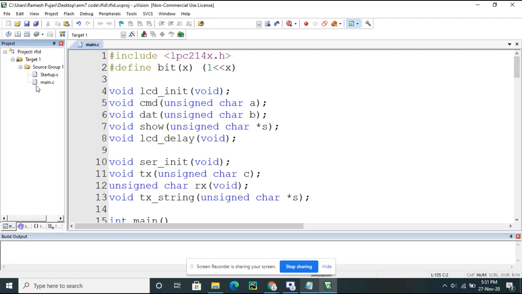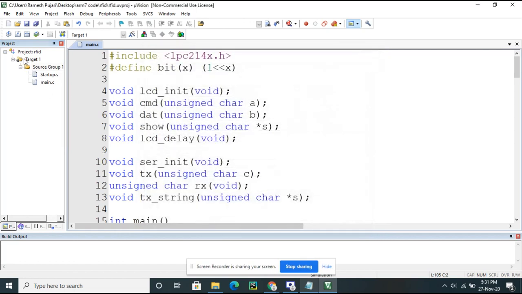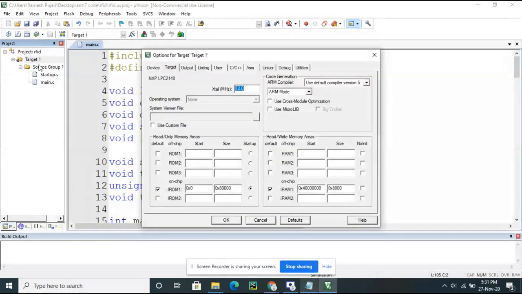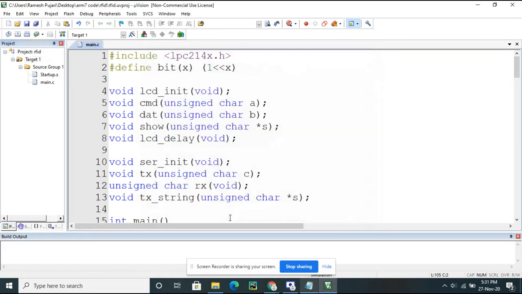Now we have to create the target. For creating the target, right click on the target, click on Options for Target, and then click on Use MicroLIB. After that, click on Output, create hex file, click on Linker, use memory layout, and click OK. Once you do this, the hex file will be generated, and that hex file you can upload on the LPC2148 microcontroller using the Flash Magic utility.